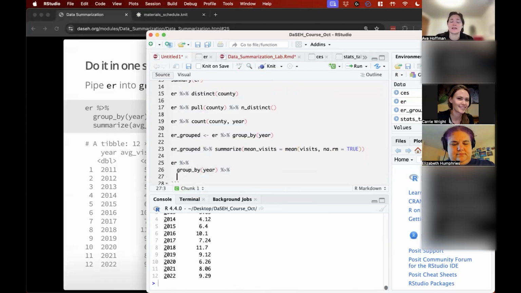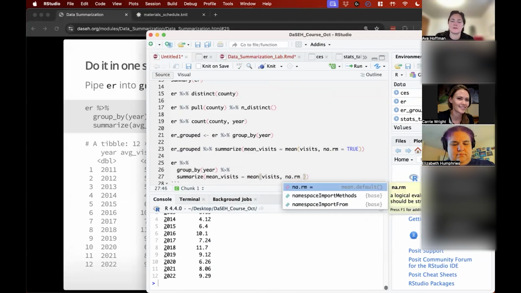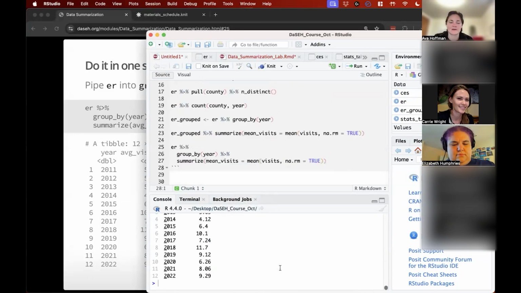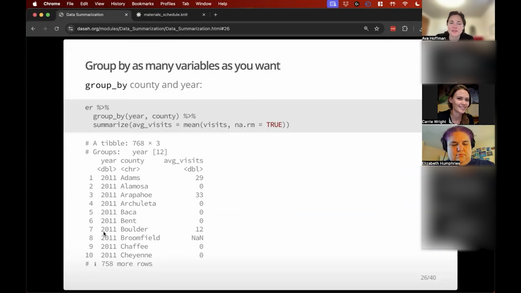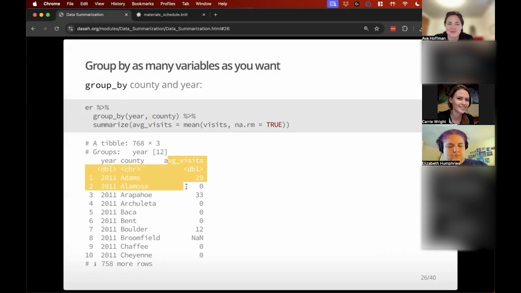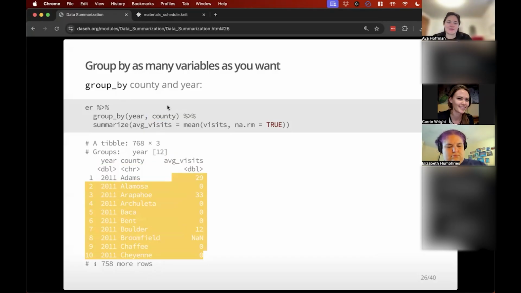I'm going to pipe that into the next step. Take the mean visits, where it's the mean of the number of visits, and we're removing any missing values. All right, same stuff. You can also group by as many variables as you want. So if we wanted to break it down further by county, we only have one observation per year and per county, so this is really just reflecting the only value that's there. However, we could do that if we wanted to.